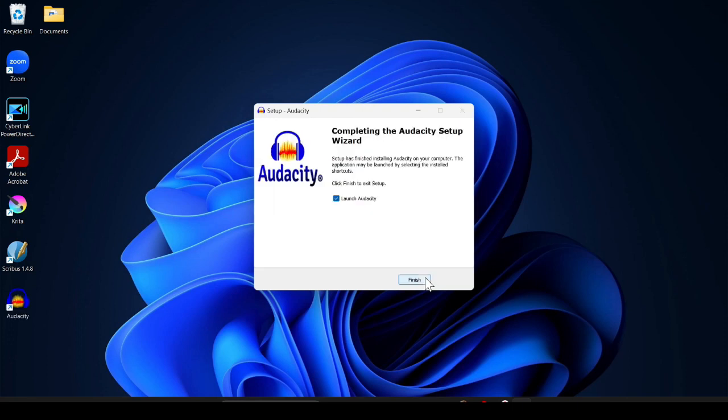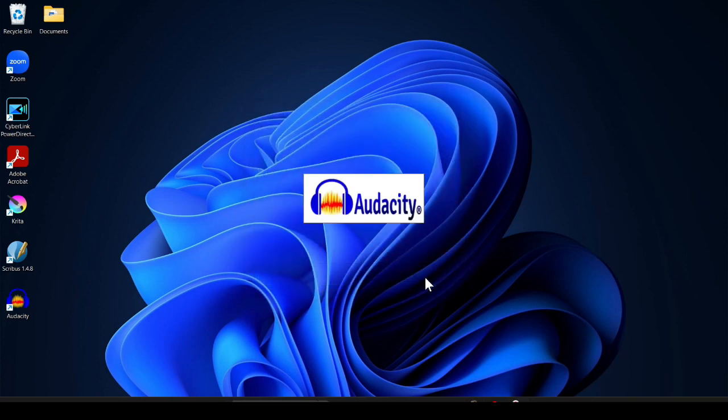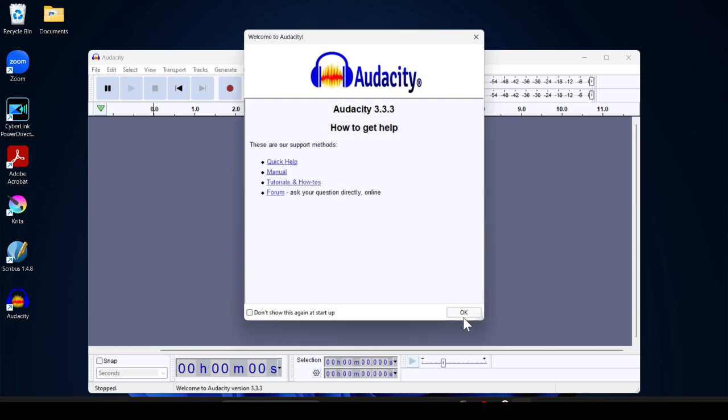It is a lightweight application, that's why it is successfully installed. Now just click on finish. It will load the Audacity software. Now click on OK. Click on OK.